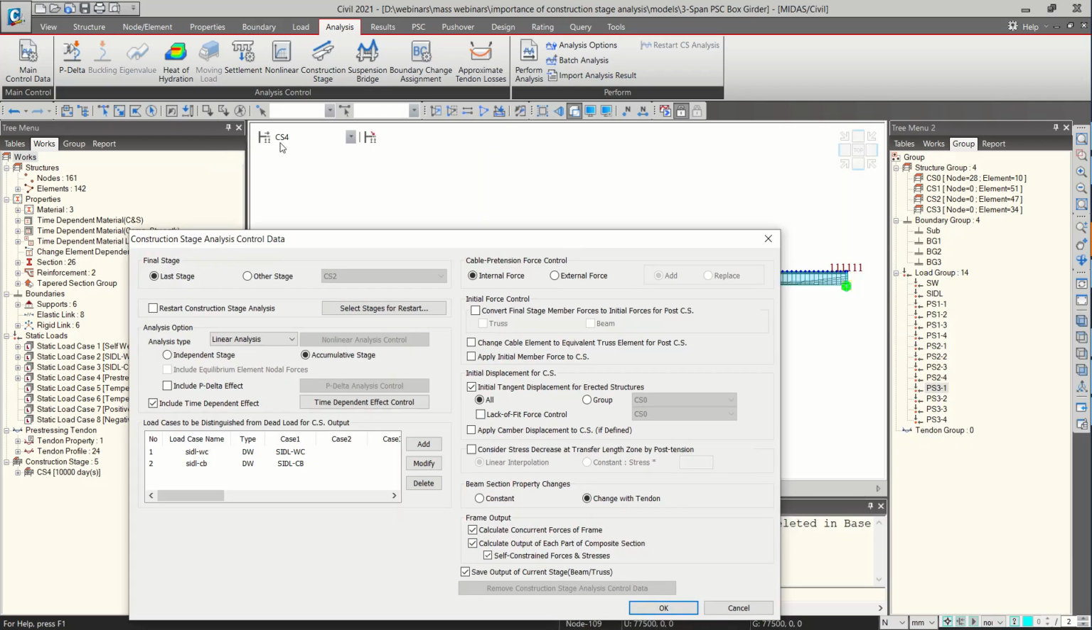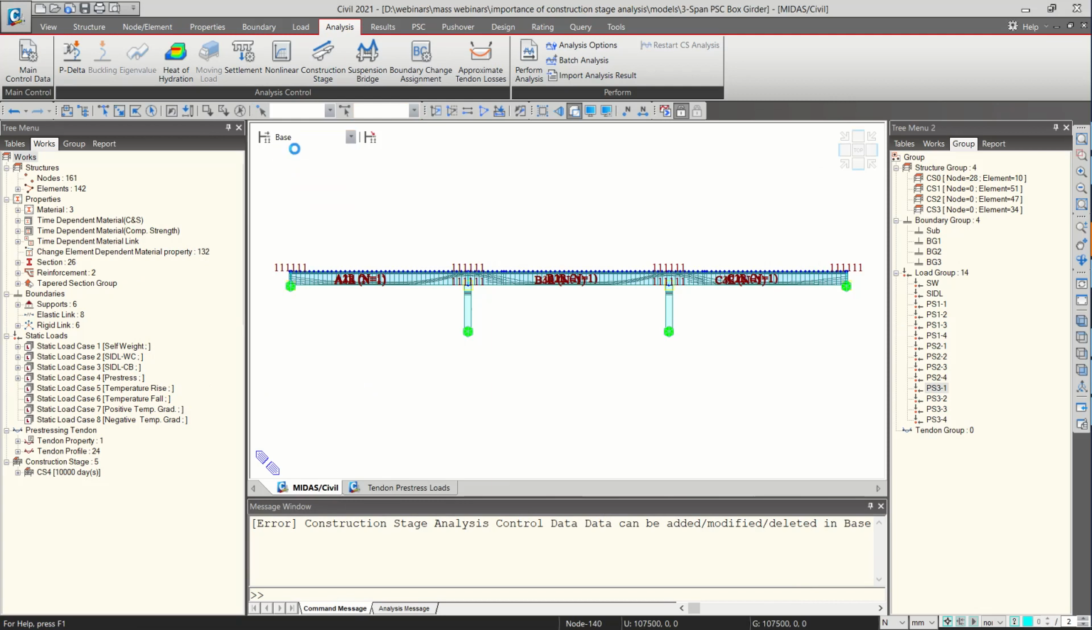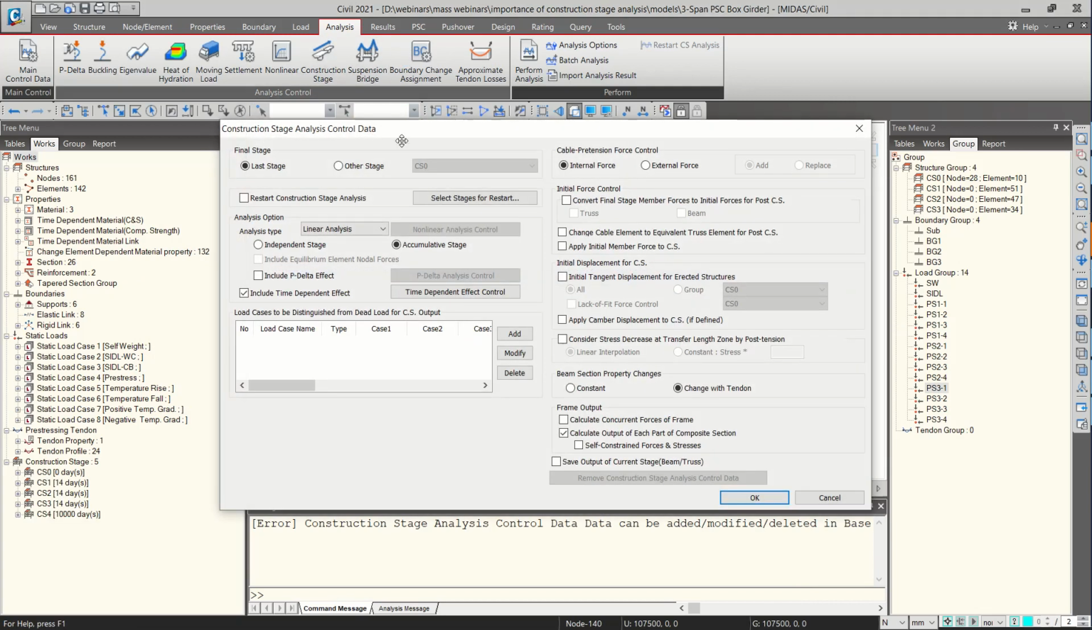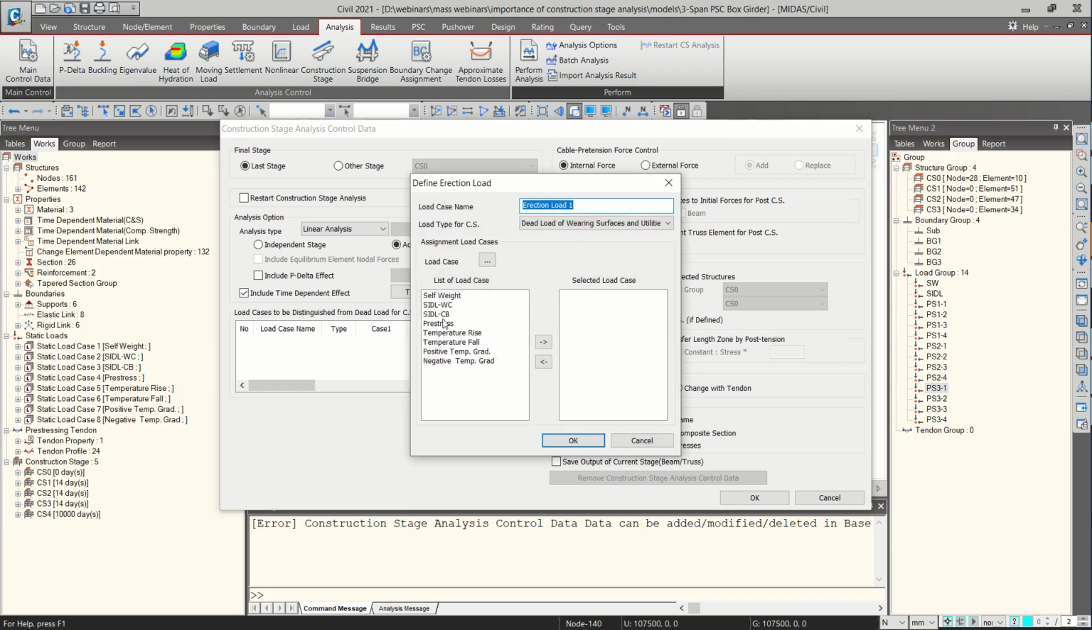Now we are in CS4, so we cannot add or modify this because we are in CS4. To make any changes to a structure or add anything, we need to be in base stage. So I'll just close this and be in base stage. Now I will open construction stage analysis control, linear time dependent effects. Okay, then I will add quickly.